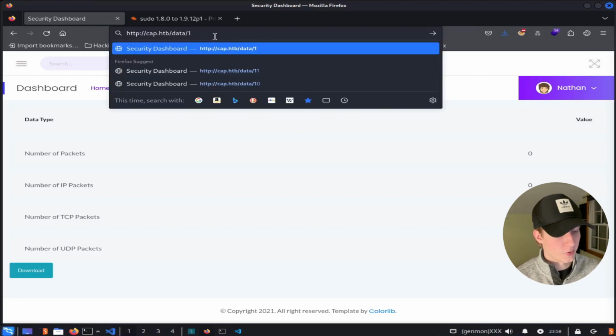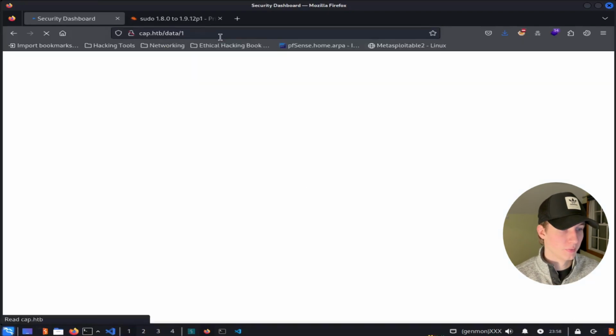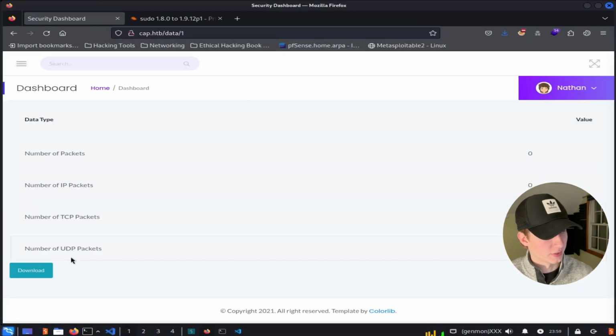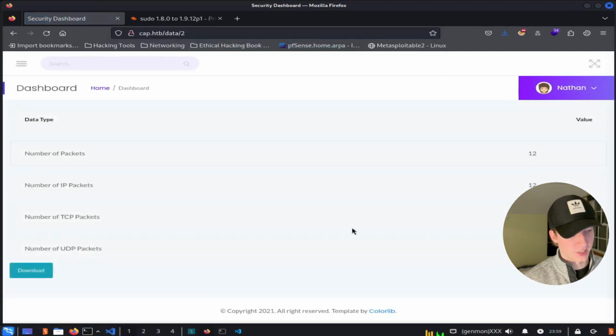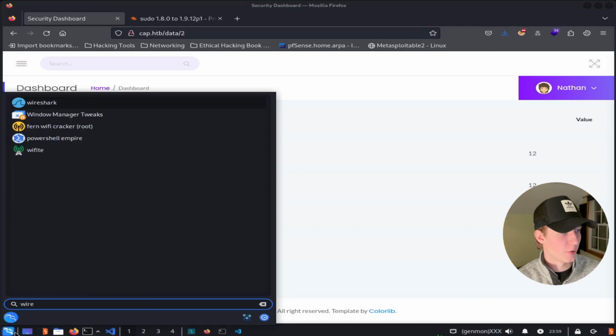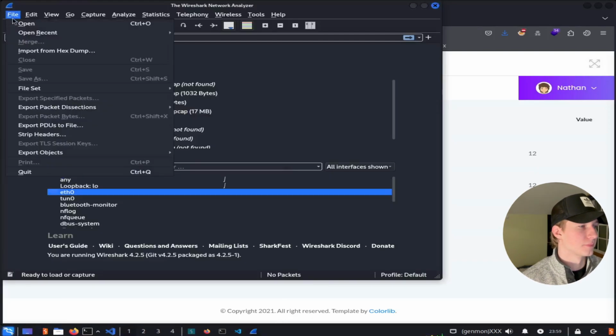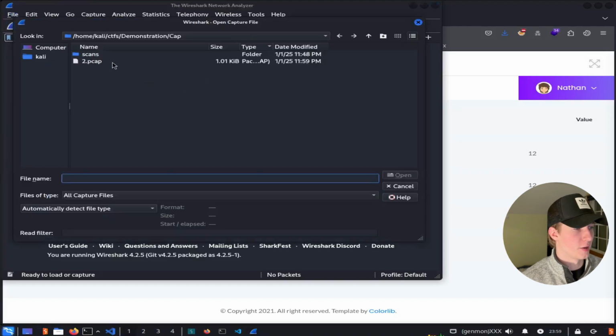So if we type 1 here in the URL to go back in time to potentially the first packet capture, we see that the page does resolve, except there's no data on this packet capture. So we can move on to 2, and we see that there is some data here that we could download and analyze. So let's go ahead and do that. After downloading that PCAP file to our system, we can go ahead and open Wireshark. And we can open that file in Wireshark.